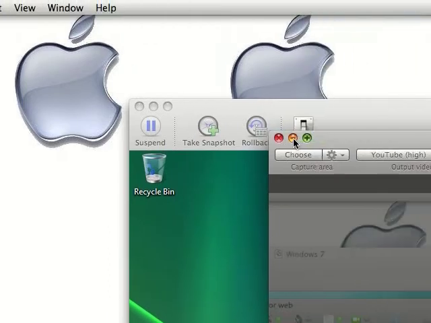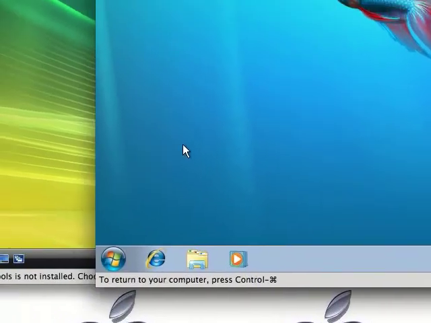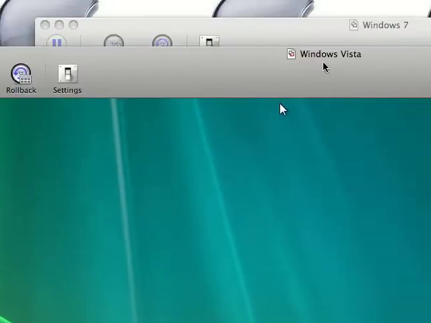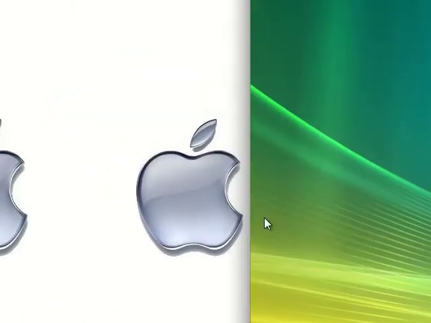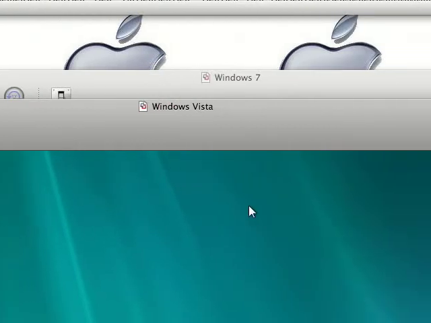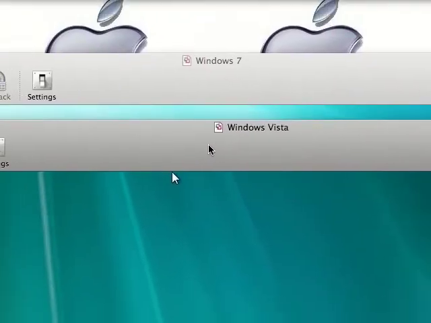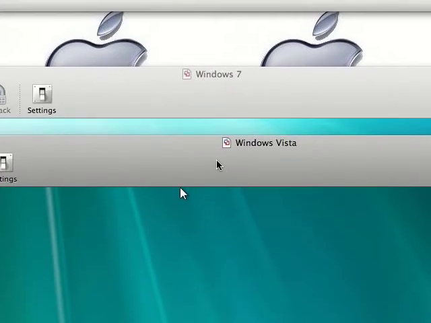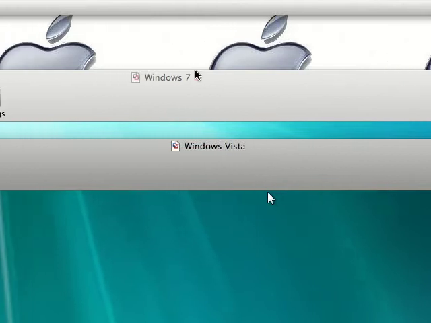Hey guys, this is a video to show you the difference between Windows 7 that's coming out sometime soon and the operating system Windows Vista. For the purpose of this tutorial, I'm using VMware Fusion on the Mac in order to run Windows 7 and Windows Vista side by side. So let's get started. Like I said, I'm going to show you the differences between Windows 7 and Windows Vista. What to expect.